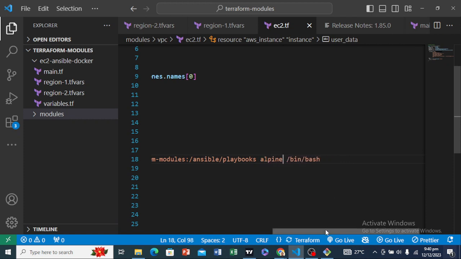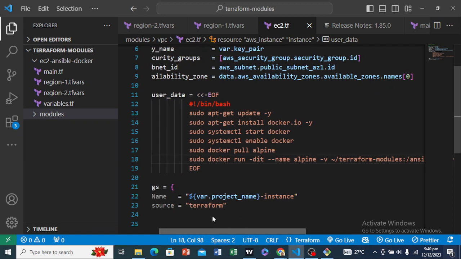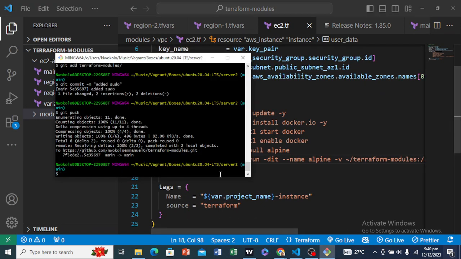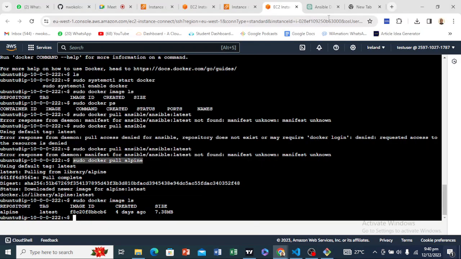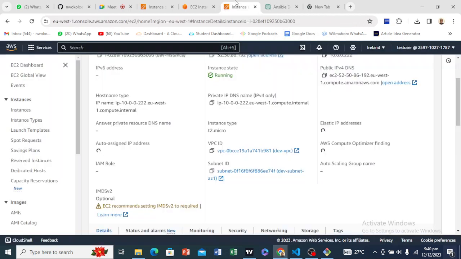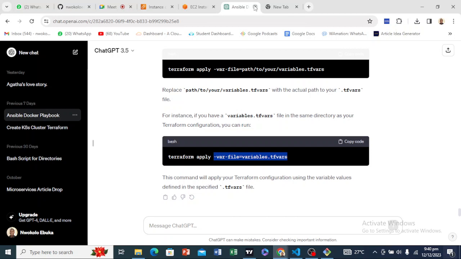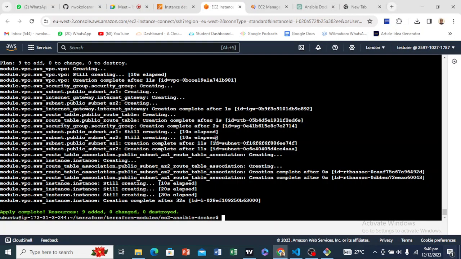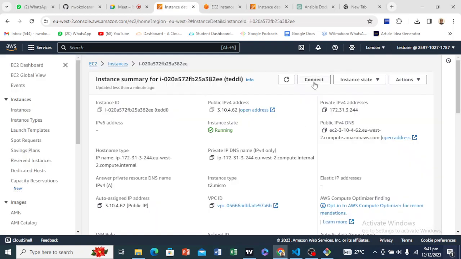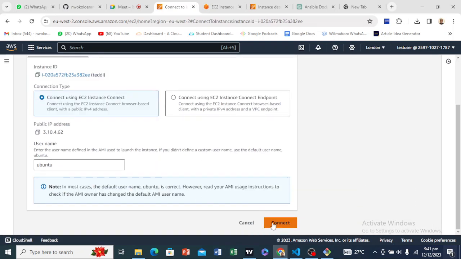Okay, so let's try to run this again, but before we run it, let's cancel this out and cancel this out too. Okay, so let's do Terraform destroy. Okay, and this is hanging again, so we just need to open a new one. Connect, then connect.